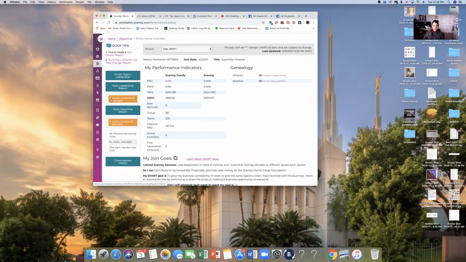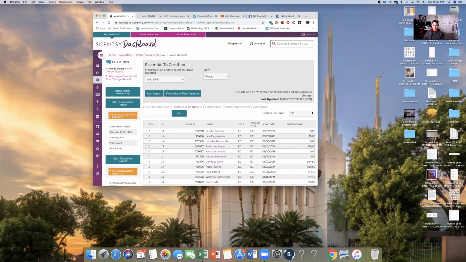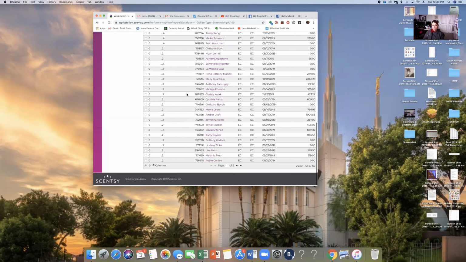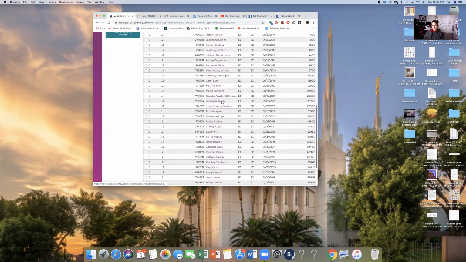Sensi saves some reports for you. It says saved leadership reports. So you can push on, go to Sensational Start, see who's still in their 70 days, Essential to Certified, where they are as far as being certified. So these are all the people, and then you can actually sort to see where they're at if they're close.